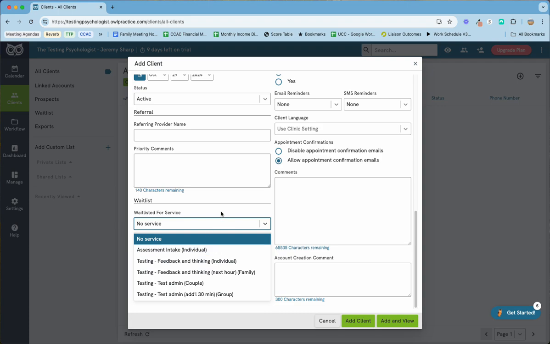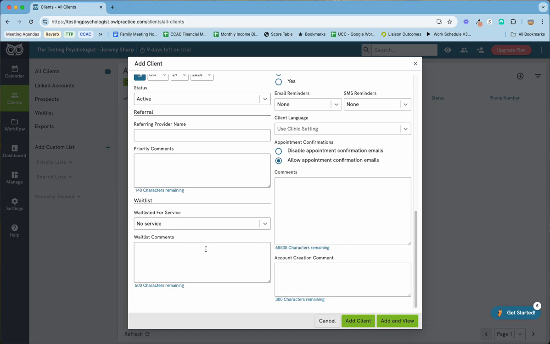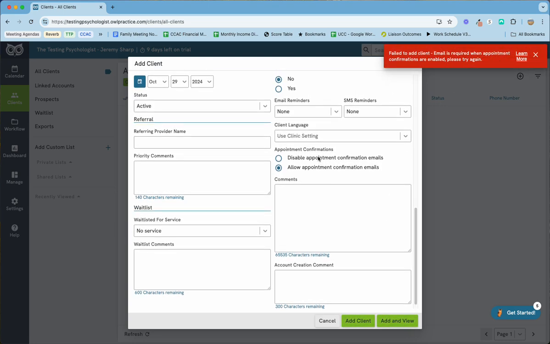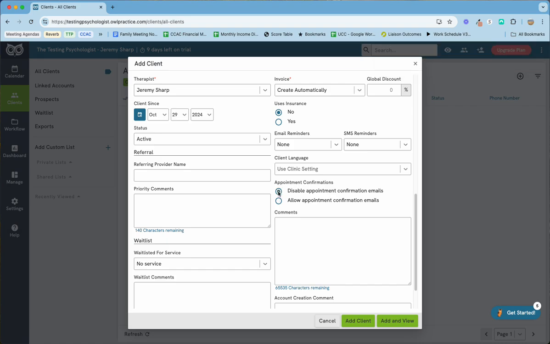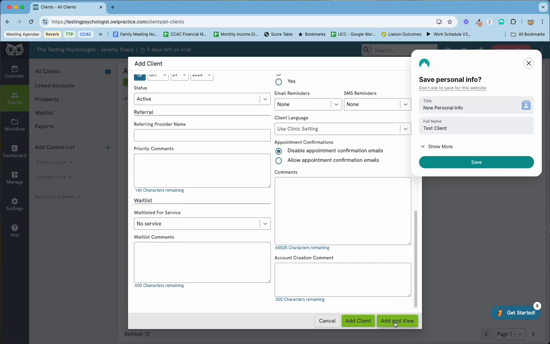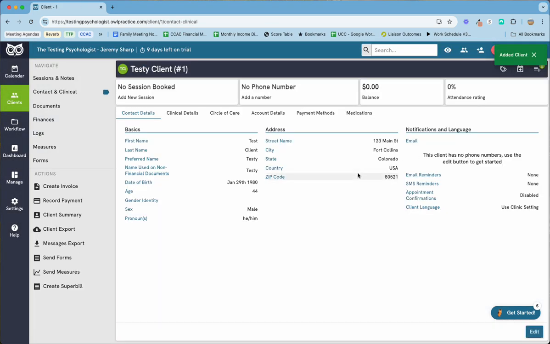Okay, so this is kind of cool, actually. You can put people on the wait list for an assessment intake. I might have to test that out in a little more detail as we go along. Okay. So add client seems straightforward. I'm going to do add and view just because. Oh, okay. I'm just going to disable the appointment confirmation emails. And then we will do add and view. Okay, testy client is here.